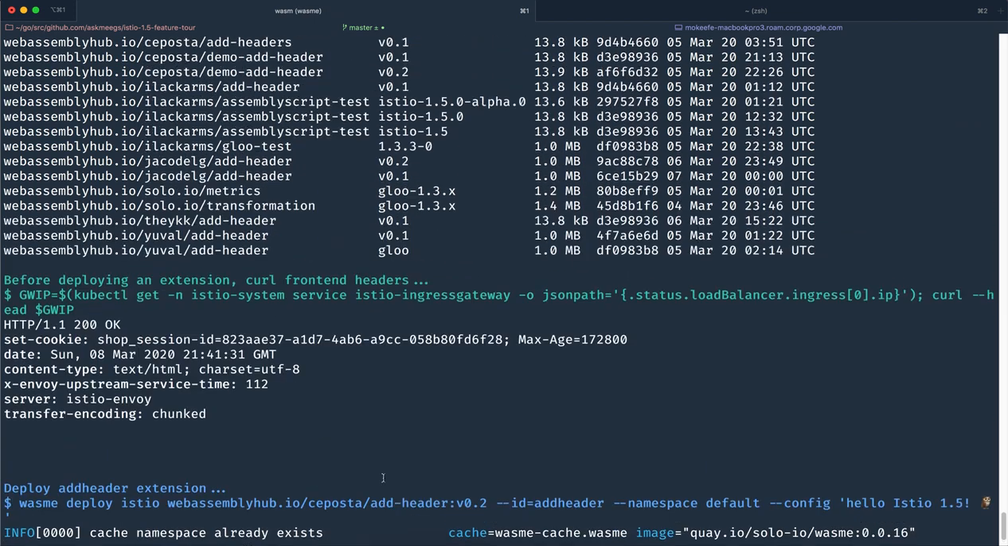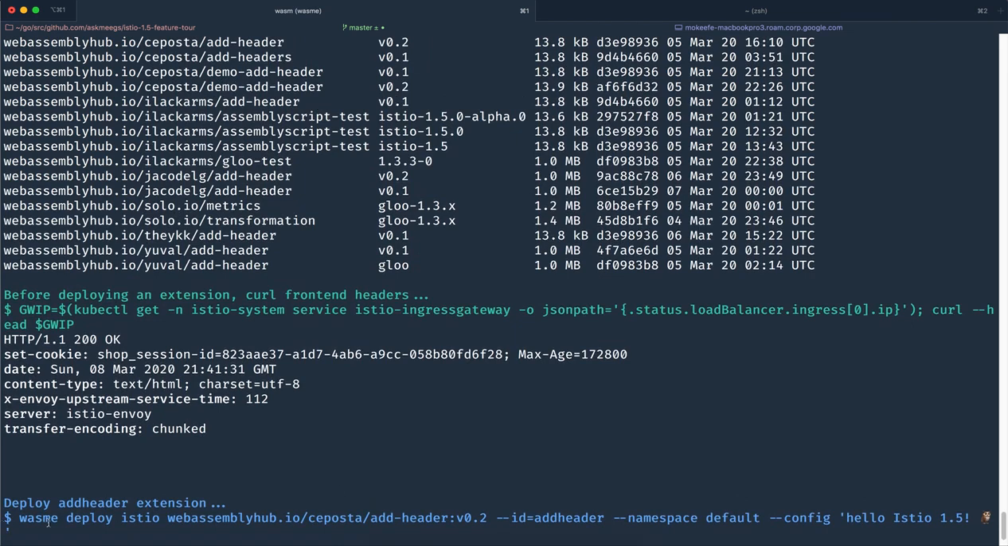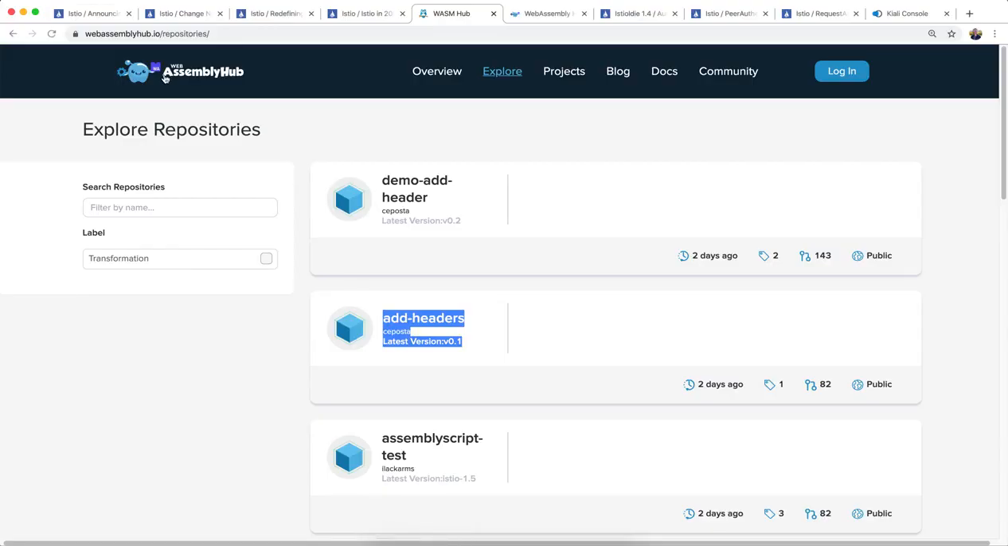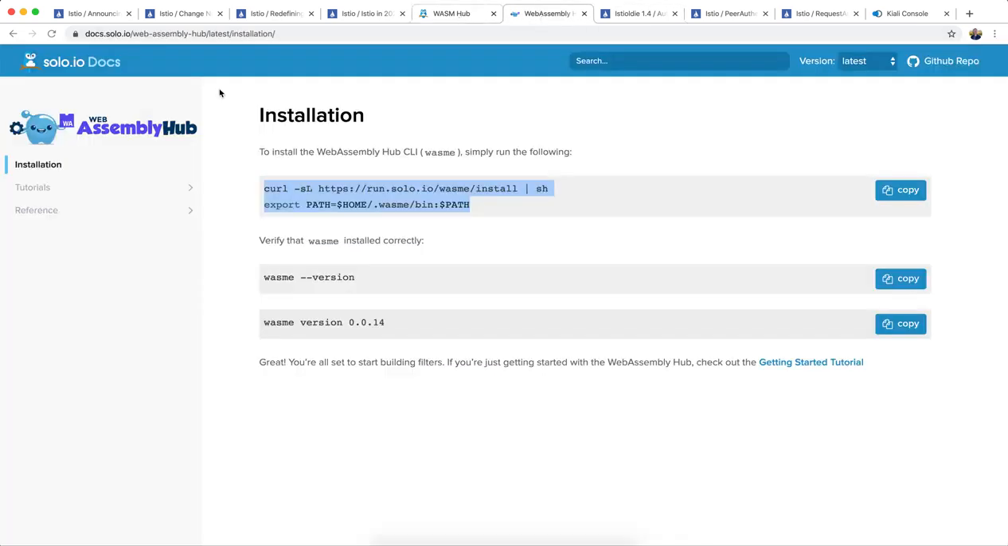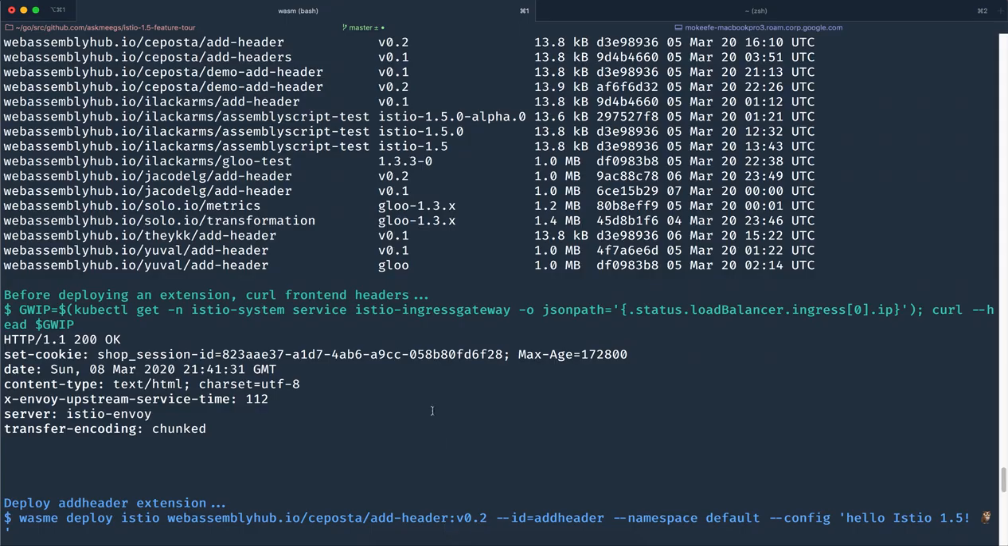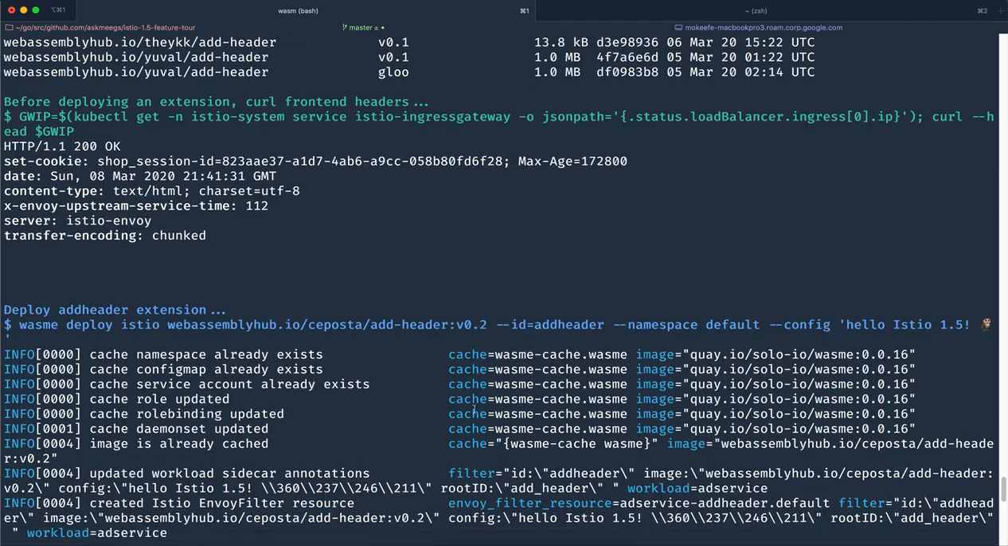Let's just look at this command. We're saying wasm deploy to my Istio enabled cluster this extension into these workloads in the default namespace, which is where my app lives. And it's basically saying the hello header is going to say hello Istio 1.5, and it's got an owl emoji because that's the Solo logo.